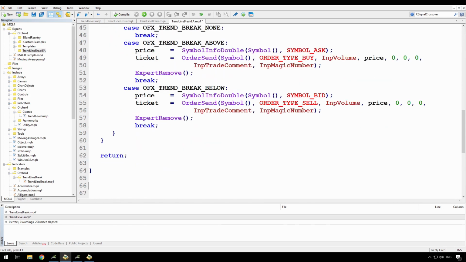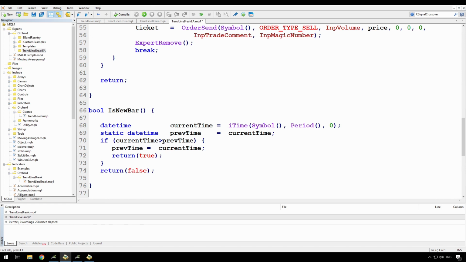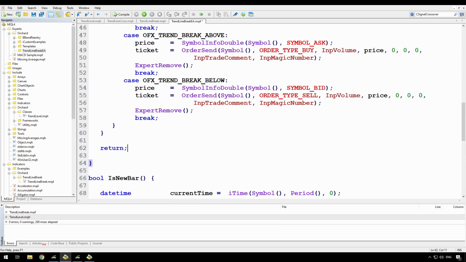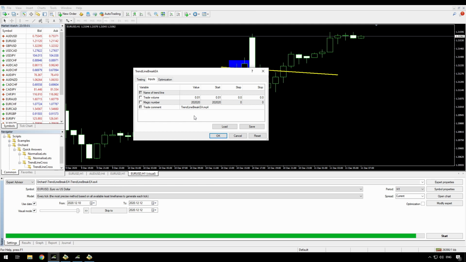All I need then is the same IsNewBar function that we had in the indicator, and that is a complete expert that will trade when the price crosses the trend line that you've drawn on screen. So now I have the strategy tester set up to run the expert advisor. I'll just put in the name of the trend line that we've drawn.